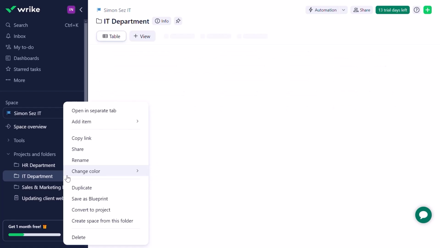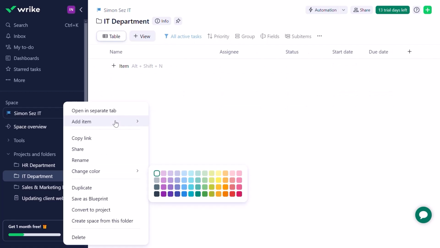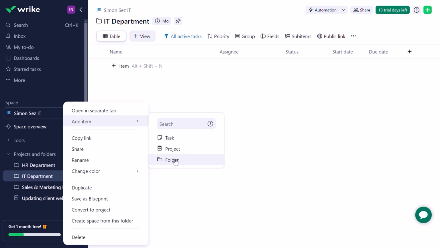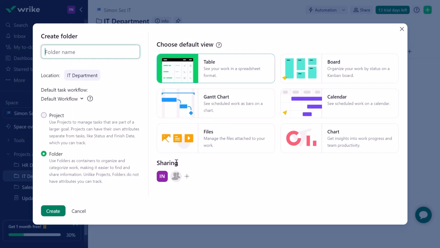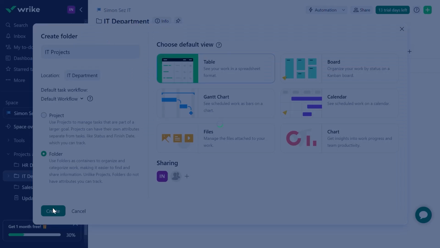and add another folder inside it. So I can go into add item and add another folder inside it. This is similar to tasks and subtasks, but now I'm adding folders inside it for even faster categorization. So maybe I want to add a folder for projects, and maybe another one for inventory, or so many different things.